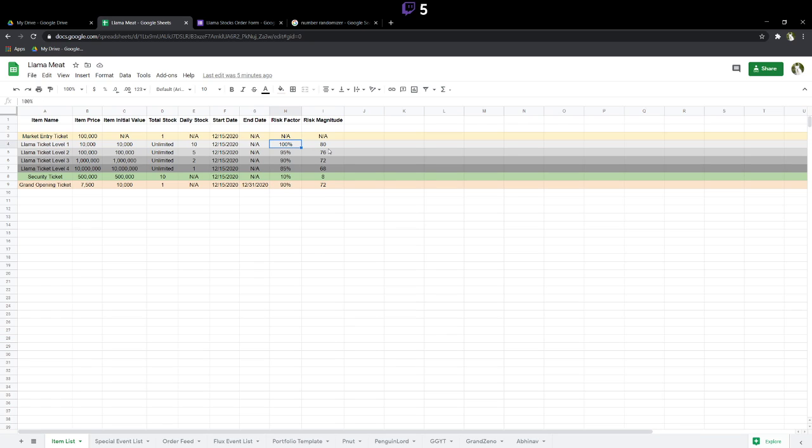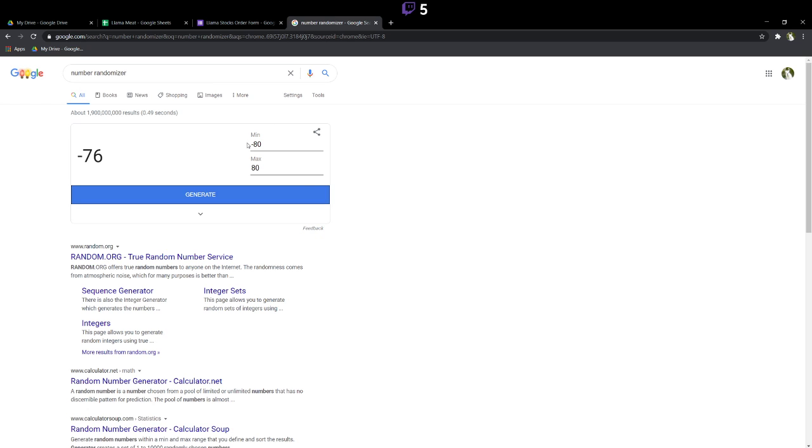The risk factor basically is telling you how much gain or loss is going to happen based on, I guess, market fluctuations. And I know that these are big words, but I'll try to make it as simple as possible. Basically, 100% means that I'm going to put in a number randomizer, -80 to 80. I'm going to do this: 71. This is actually really good for you guys. This means that your stock value is going up by 71%. All right? So that's really good.